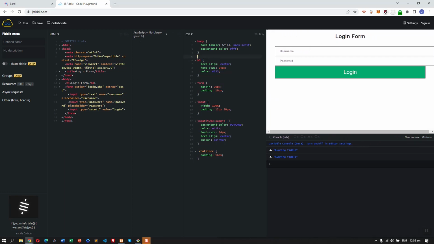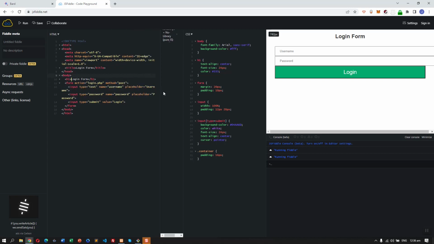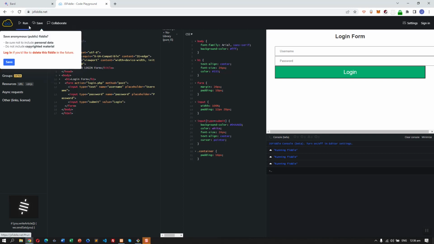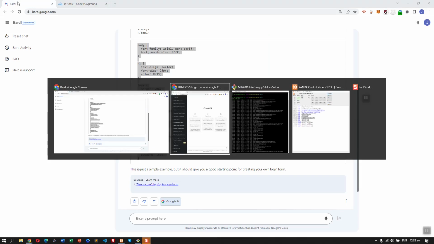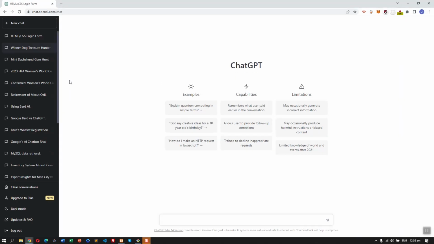So let's just update Bard form or Bard login form. Let's save. Let's just run. Bard login form. Now in this ChatGPT, we'll ask the same question.